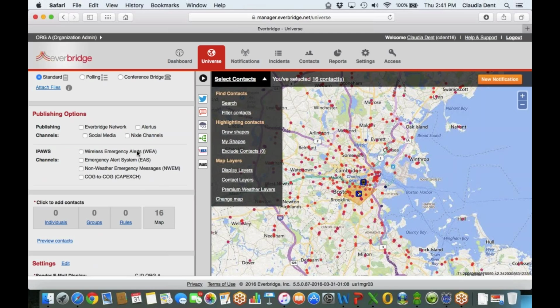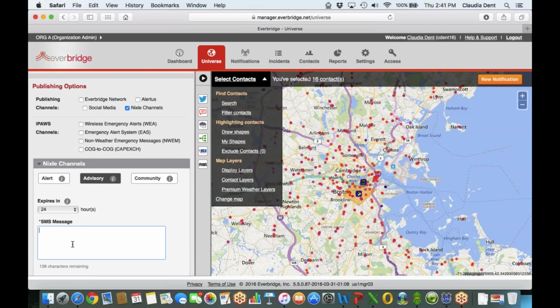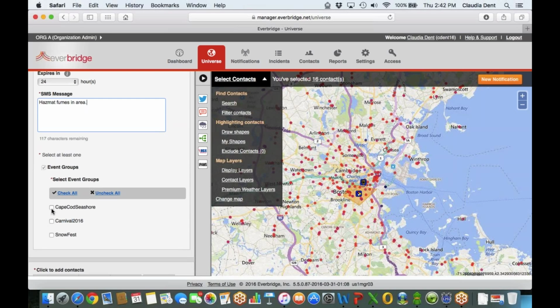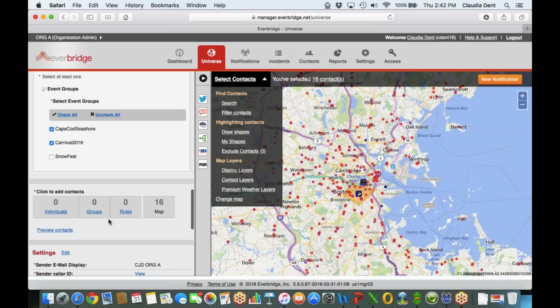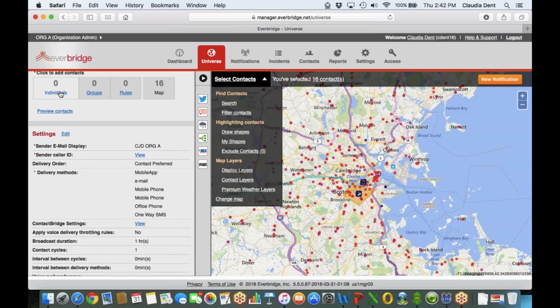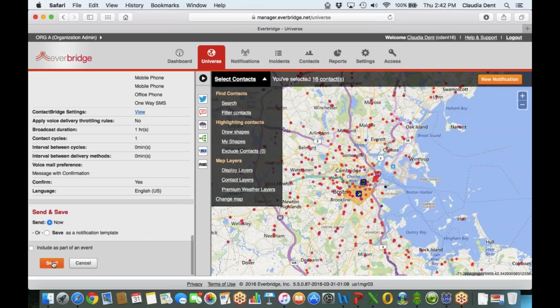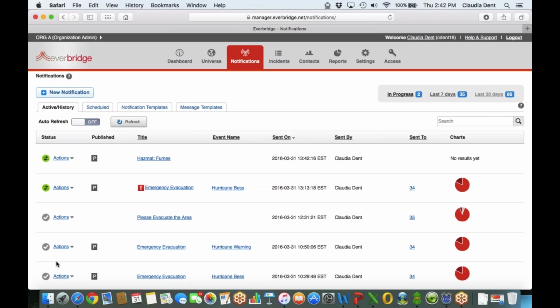And I'm also going to send this through the Nixle channels, and I'm going to make it an advisory. Hazmat fumes in area. And I'm going to make it everyone who's going to the carnival, etc. I can pick other individuals out if I want to, groups if I have a management group I want to copy, and then I can just send that. So that's going to go on its way.